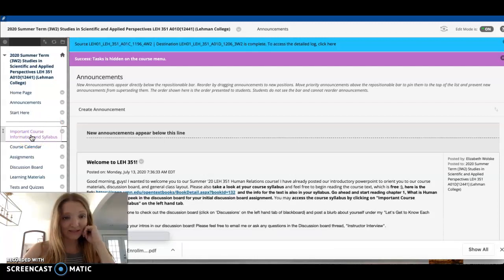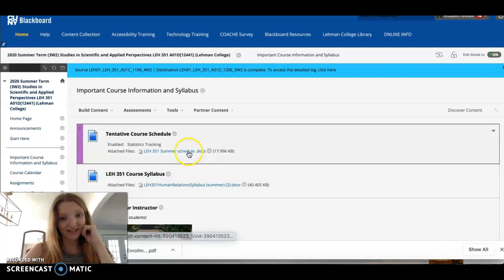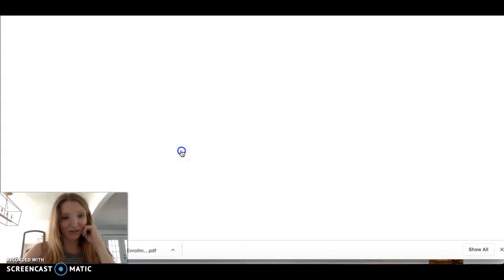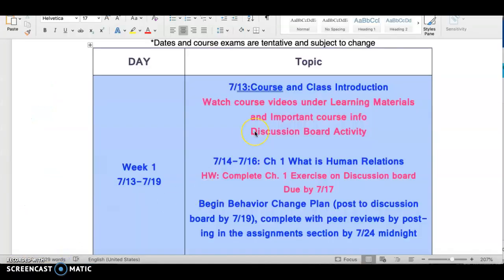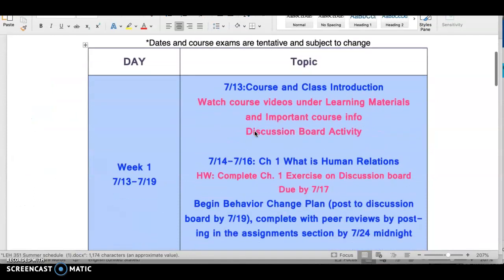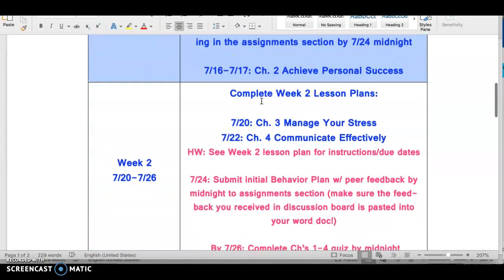So you want to, if you haven't done this already, go to Important Course Information and Syllabus. A copy of the syllabus is right here. It tells you our learning objectives, and this is like the Bible of the course schedule. You want to open that up. It's not going to let me here. So this has your due dates. This has what you should be doing when.